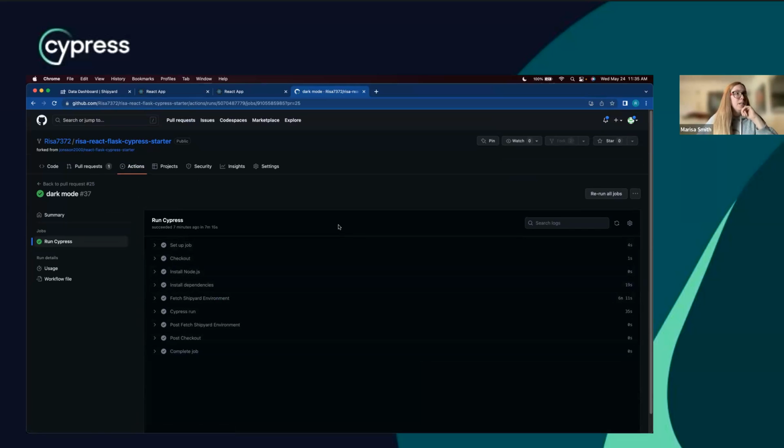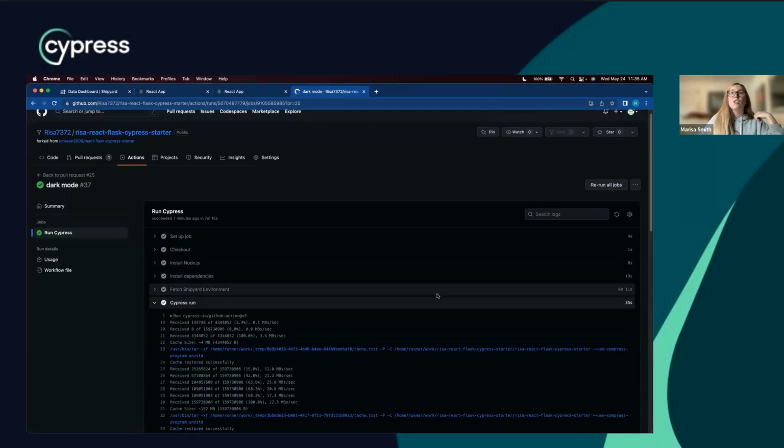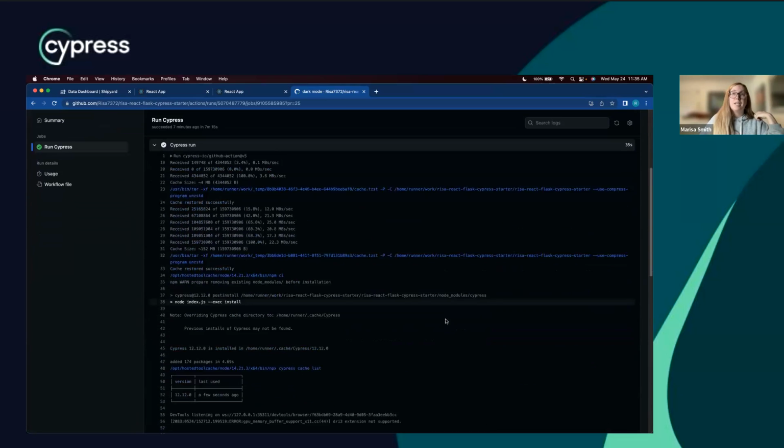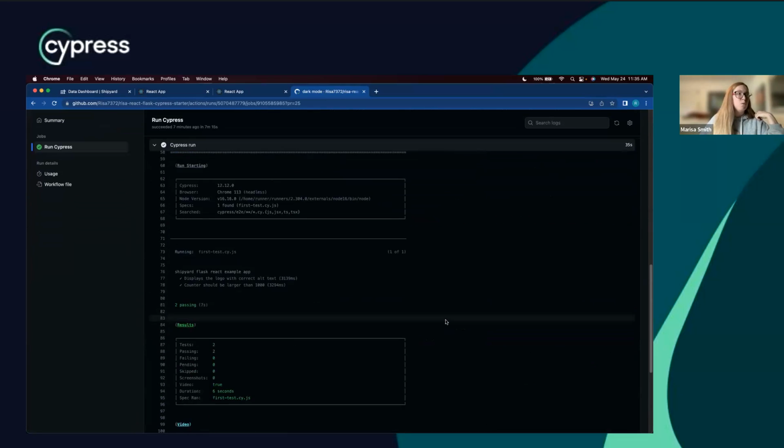What this did in a nutshell is it set up our job, installed our dependencies, and then automatically fetched our Shipyard environment and that bypass token for that specific PR, and then passed those to Cypress to actually run our end-to-end tests automatically for us. So this is what Benjie was saying when he was talking about how they can get immediate feedback. This can happen right in GitHub, and the developer can get notified immediately if anything is failing. So we have 2 passing tests here.